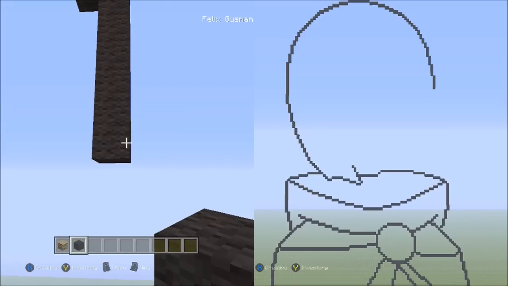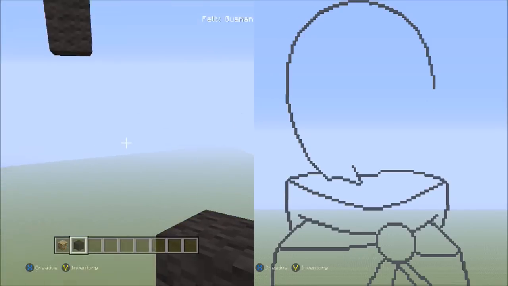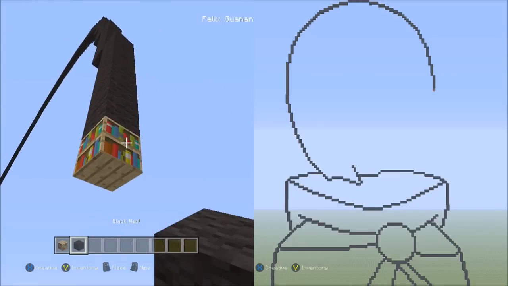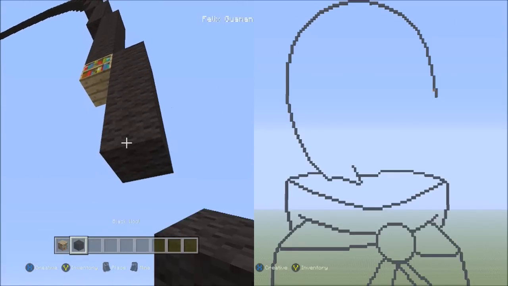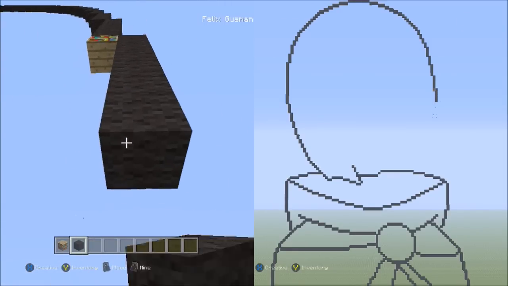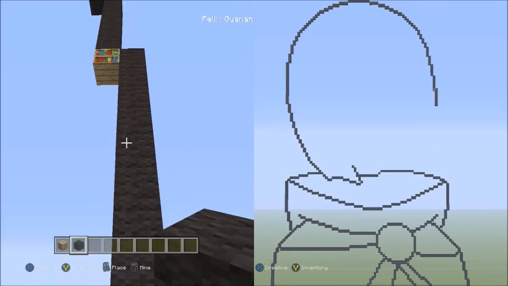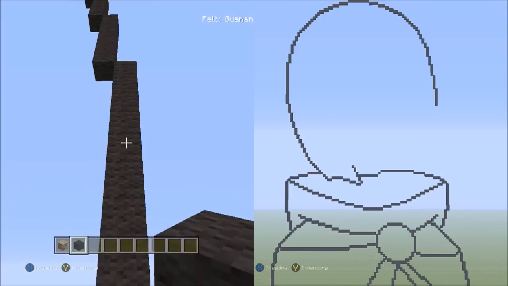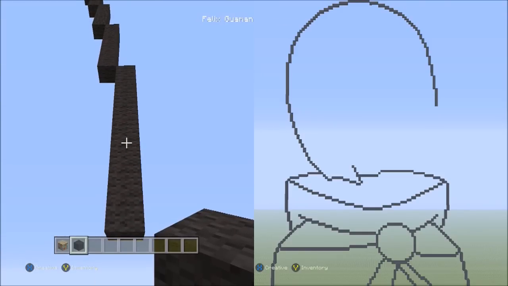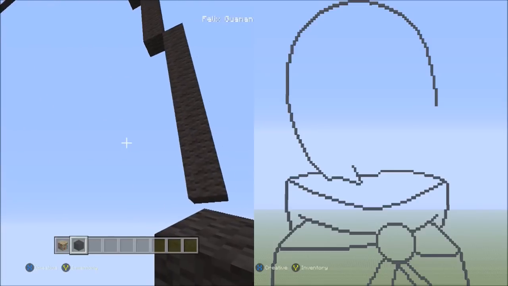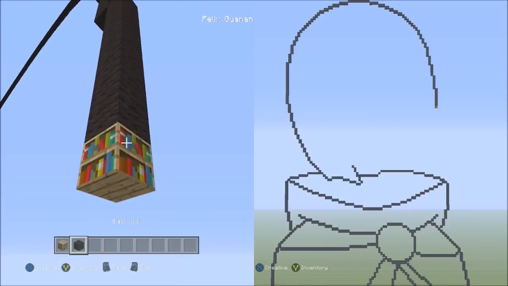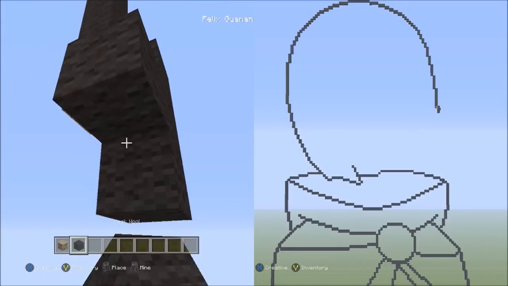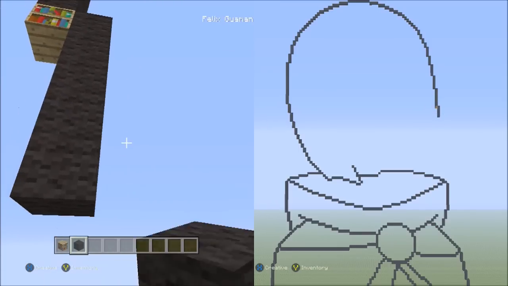Now you're going to place eight blocks going down on the right side. 1, 2, 3, 4, 5, 6, 7, 8. And now place five blocks going down on the right side. So that's 1, 2, 3, 4, 5.